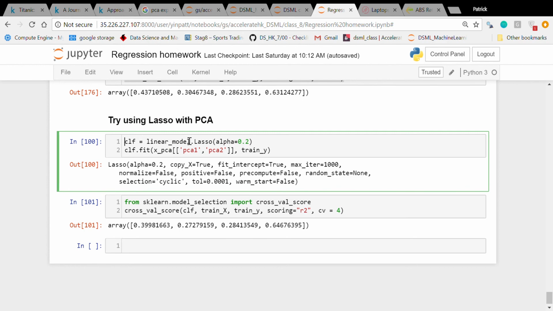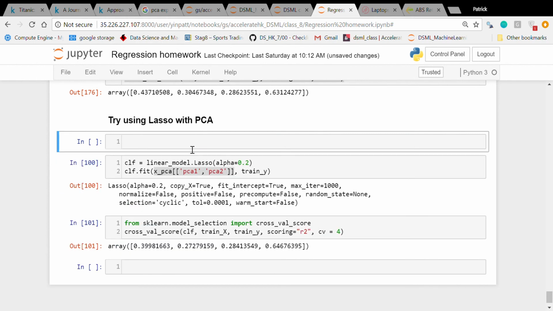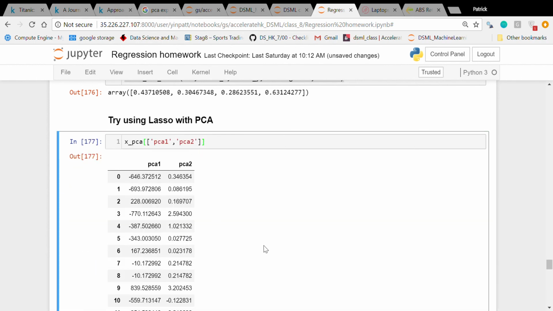Okay, the last step is to try to use lasso with PCA. Okay. So this is my PCA. I have my PCA1, PCA2. I can just directly throw this data frame to that shape, because now we are in our perfect tabular shape again. I have my train X and I have my train Y. So I can train my model. Okay.